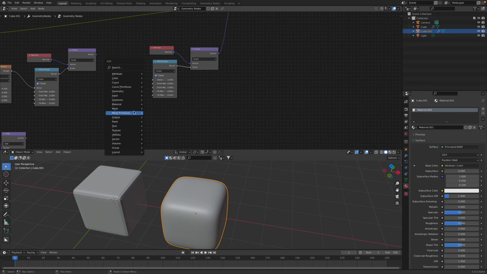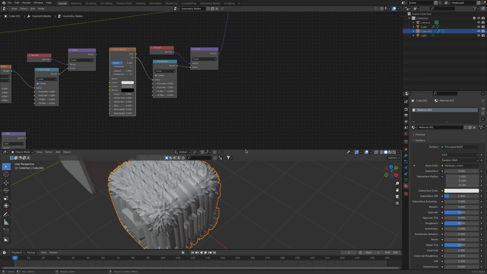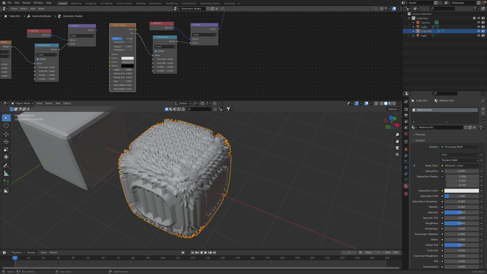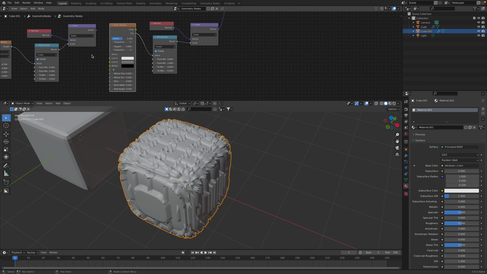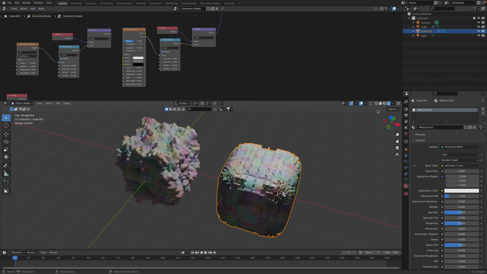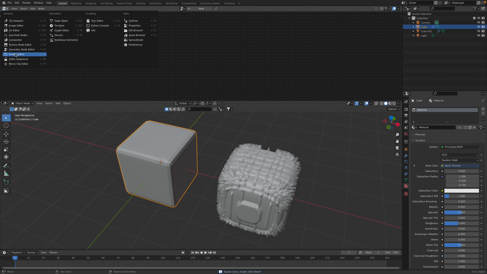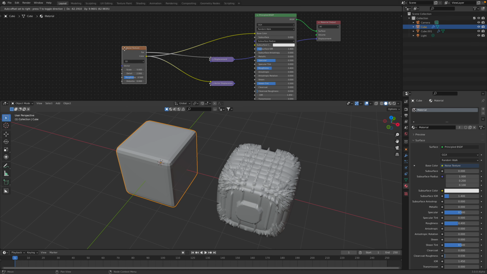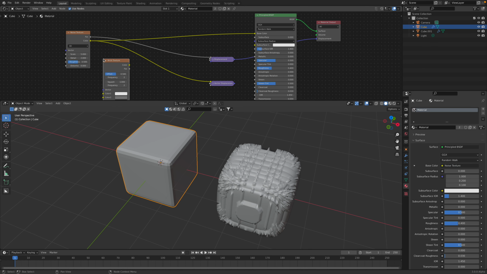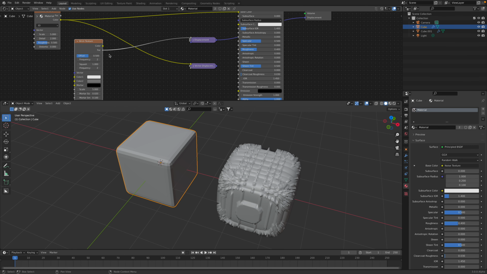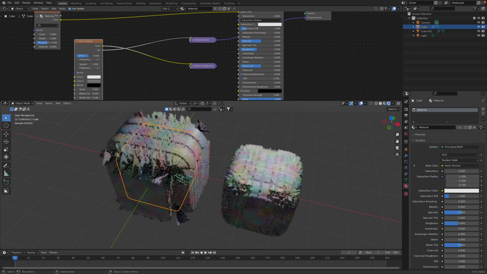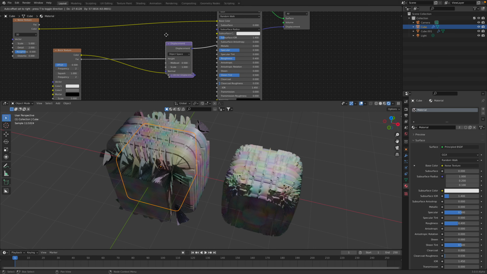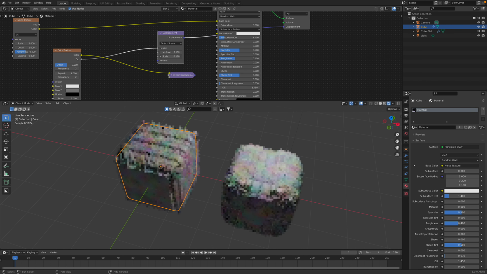Let's try something else. Let's try the brick pattern. So brick value. We have bricks that have been projected onto these objects in 3D. If you want to see this clearly, this is what it is at the moment. Let's check the shader. Instead of using noise texture, let's replace this with texture brick. Plug this into the displacement. So this is the brick working as displacement on the default cube.